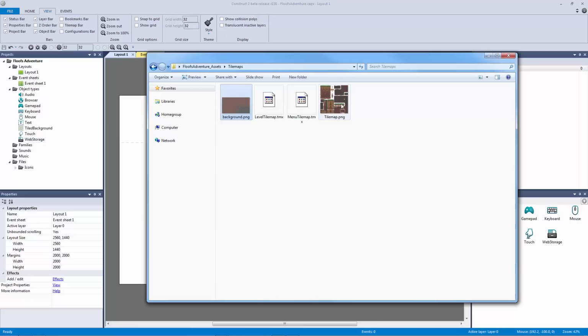So we have our background and we have our tile map. And to make things as easy as possible for you, I've given you the exact tile maps that I've used. They're saved as TMX files, so you can open them in Tiled, which is a free tile mapping program, but you don't even need to because we're going to be just importing these and you'll have the exact same level that I used.